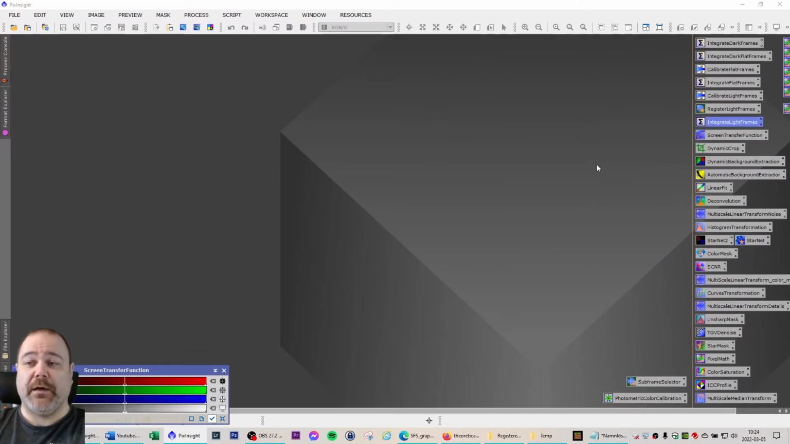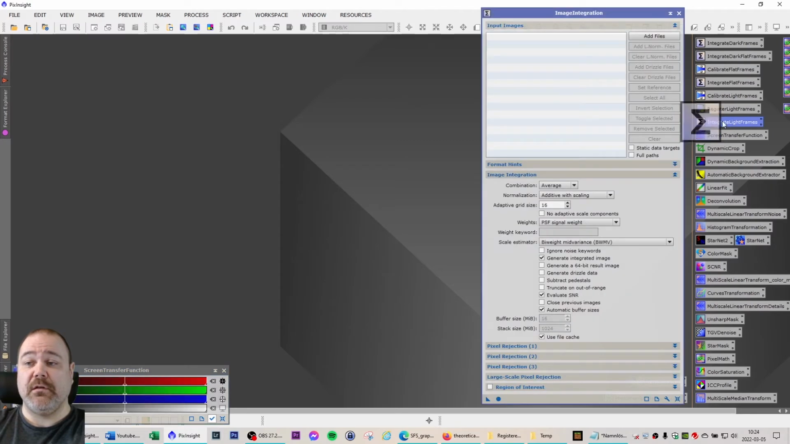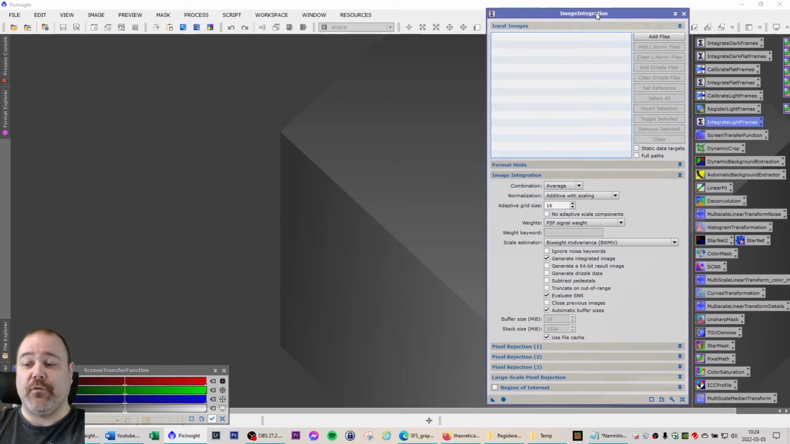Now for the final step, I want to integrate my light frames. And I use the same process, image integration. And I have one configured here for the light frames integration. If you want to gather data during several sessions, I would suggest stopping at the calibrated light frames step and then gather as much calibrated light frames as you can, and then run the register light frames or star alignment process on all of these calibrated light frames from different sessions.